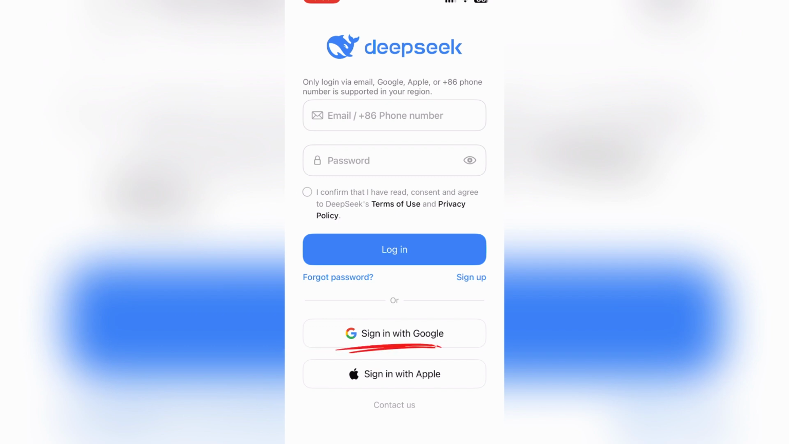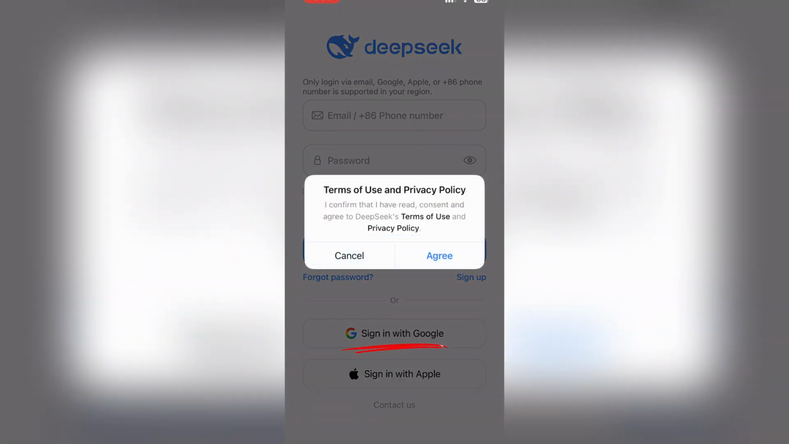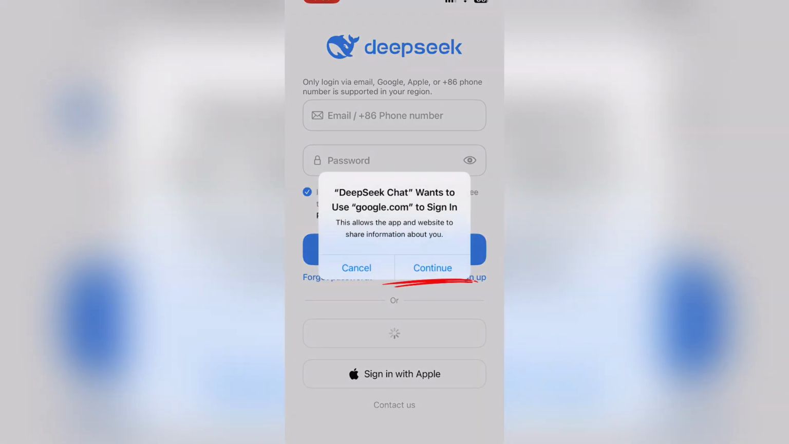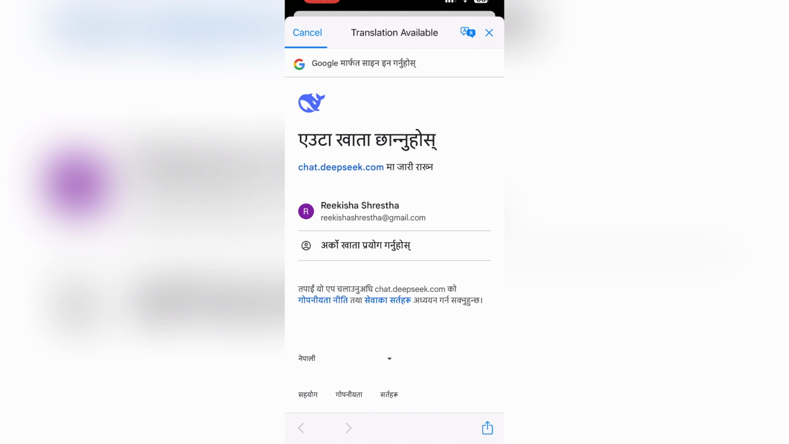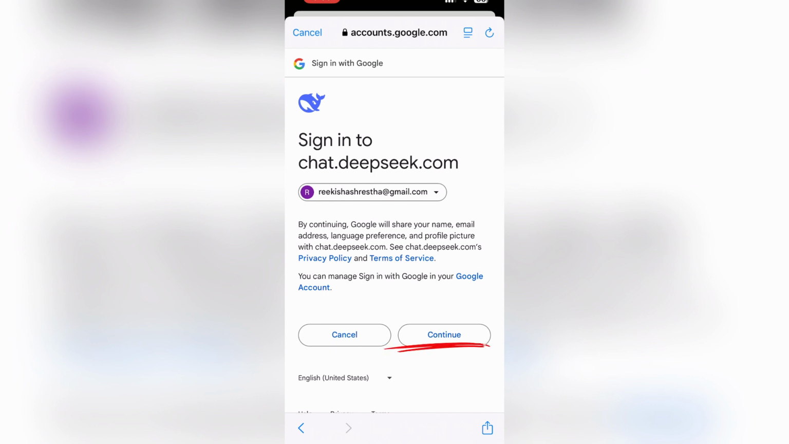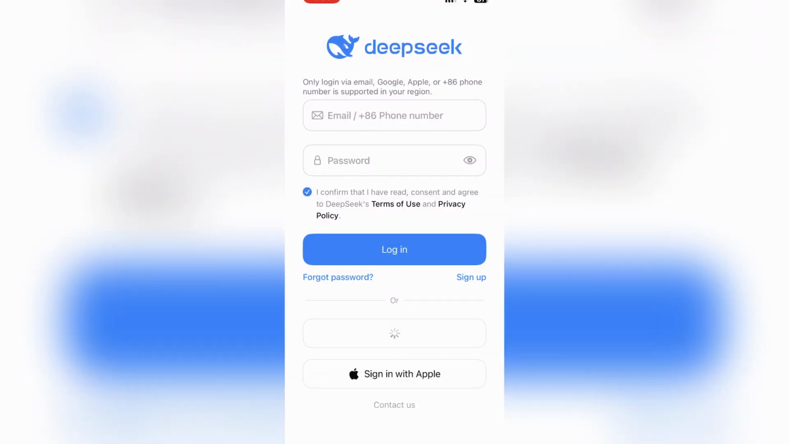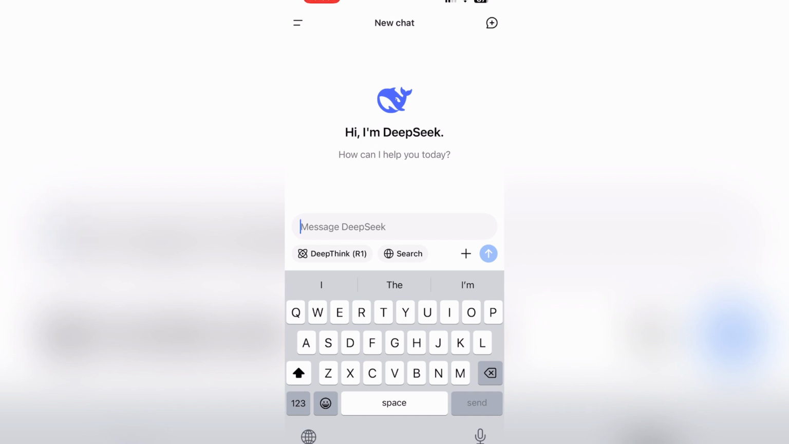Tap on Sign in with Google. Tap on Agree. Tap on Continue. Now, enter your Google email and password. Tap on your account and tap on Continue. Once you are signed in, you'll be able to start using Deepseek with all your Google connected features.